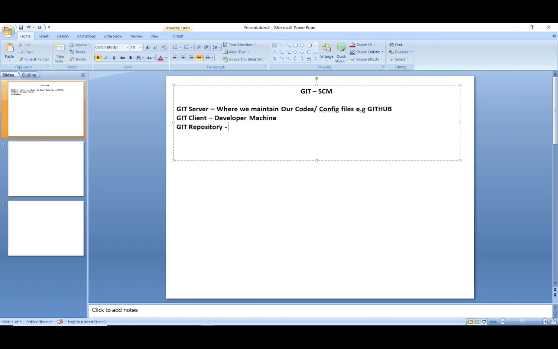Okay, so before proceeding ahead, you need to understand what is a repository, what is a client, what is a server, what is a local repository, what is staging and all. That's why I'm mentioning it here, just a brief about it, because yesterday I already explained all these things. Okay, so a Git repository is a folder in which we maintain our code.